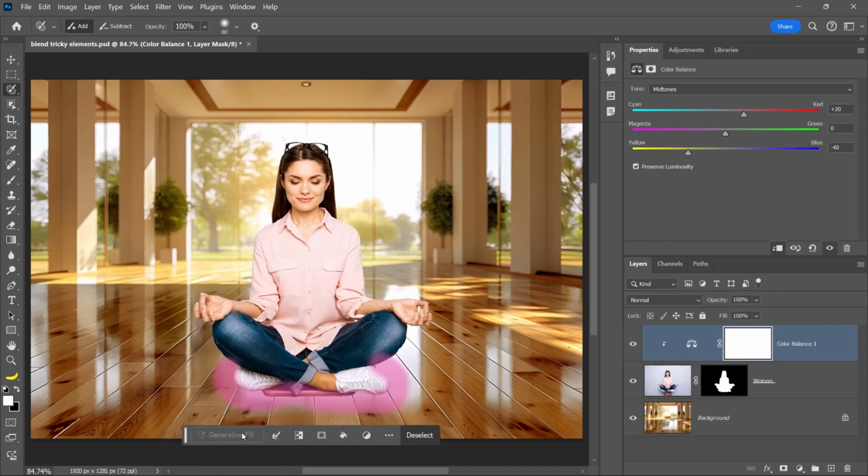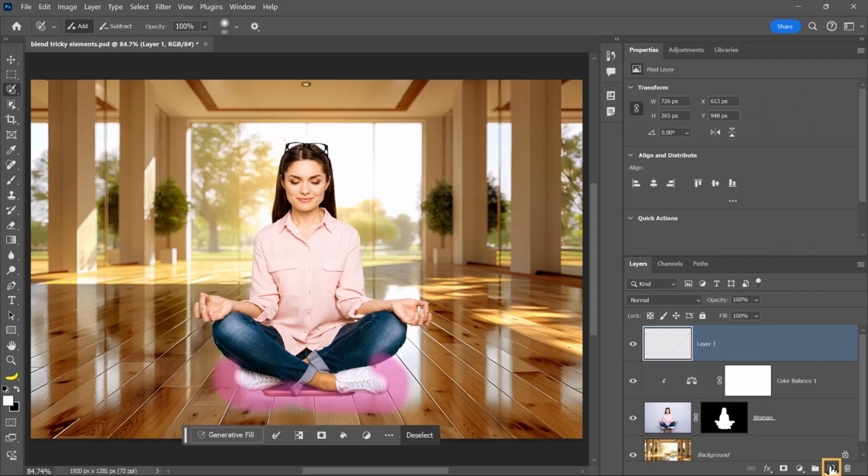Notice how the Generate button is grayed out in the taskbar. This is because the adjustment layer is active in the Layers panel. To generate a layer above this adjustment, all you need to do is click on the new layer icon. Now simply click on the Generative Fill button, no prompt is needed, then click Generate.